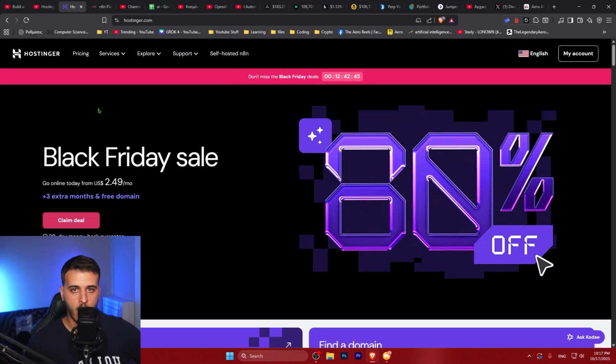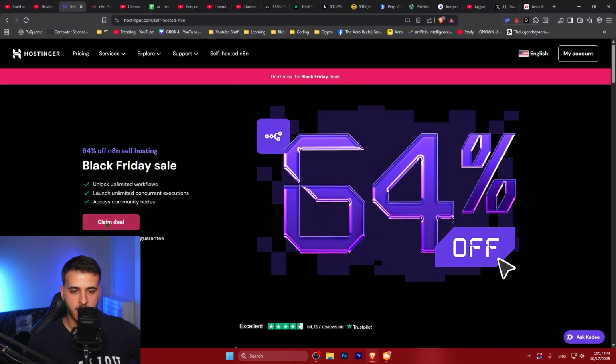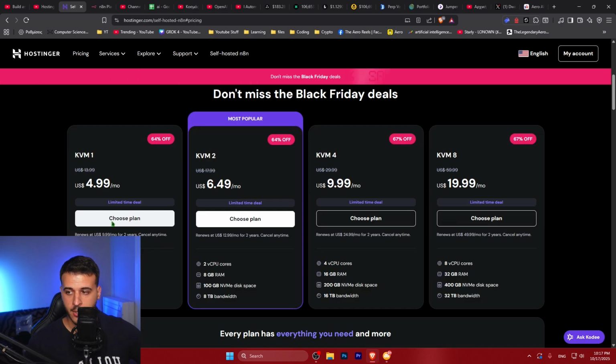However, you can go ahead on Hostinger, click on the link down below in the description for Hostinger, go to self-hosted, N8N, and then click the button to claim the deal. After you do that, you will see multiple options about the virtual machine you want to set up. The great thing about this is that you self-host N8N inside a Hostinger computer, a virtual machine that doesn't run on your own system but runs on the cloud. You can access it through any computer.